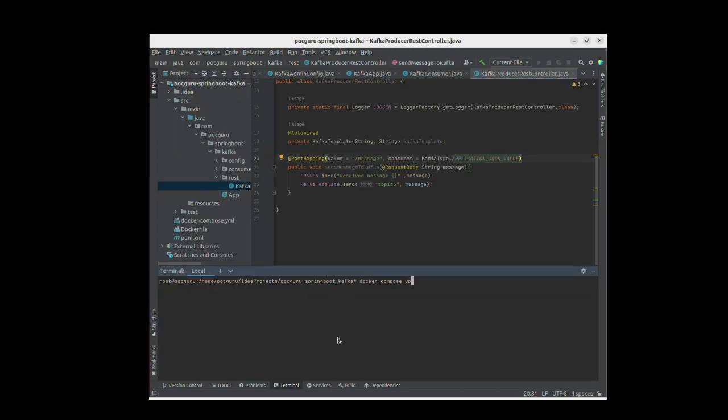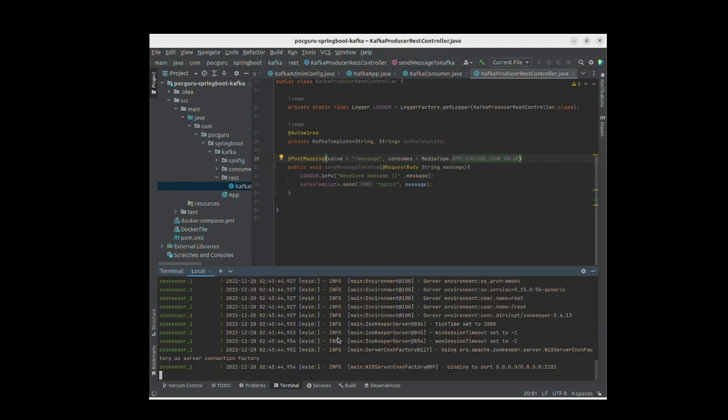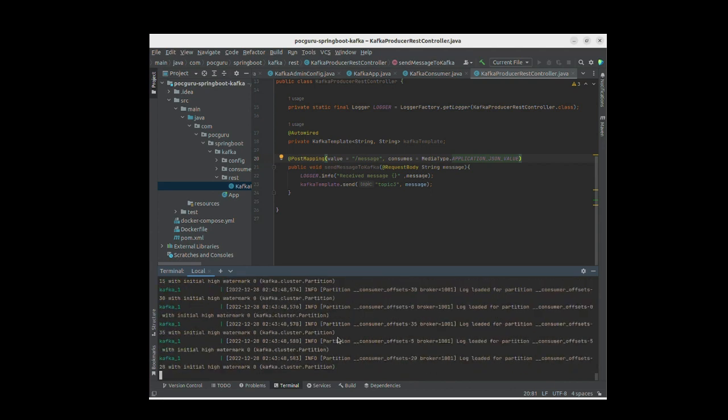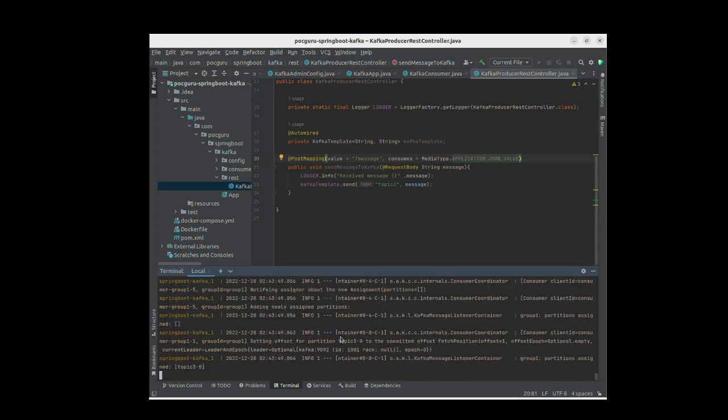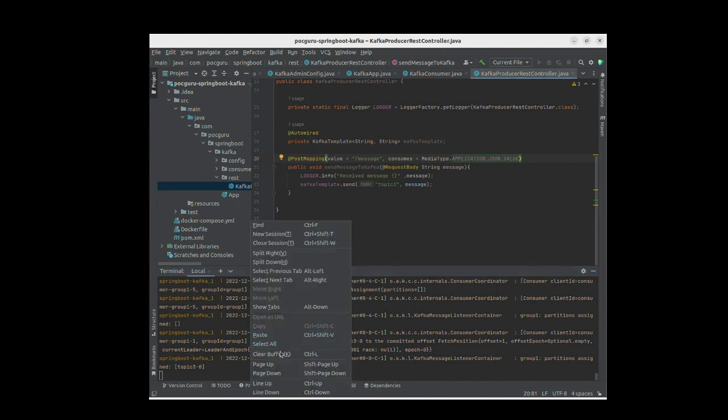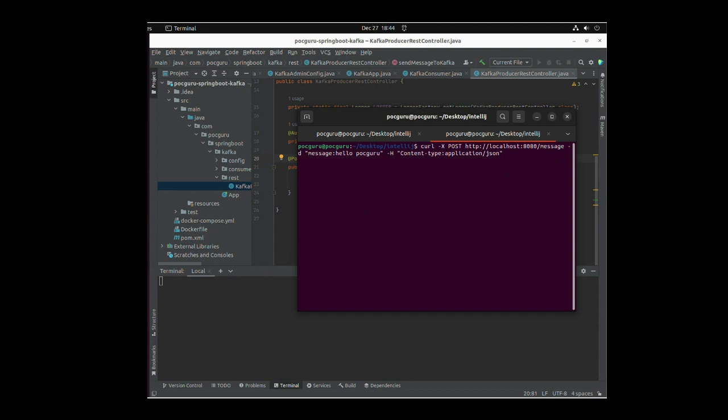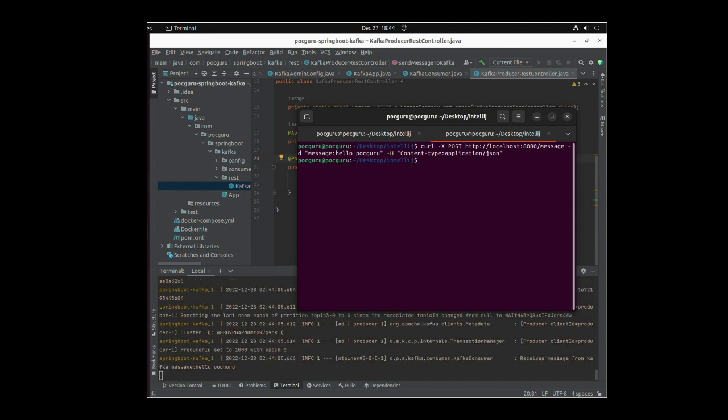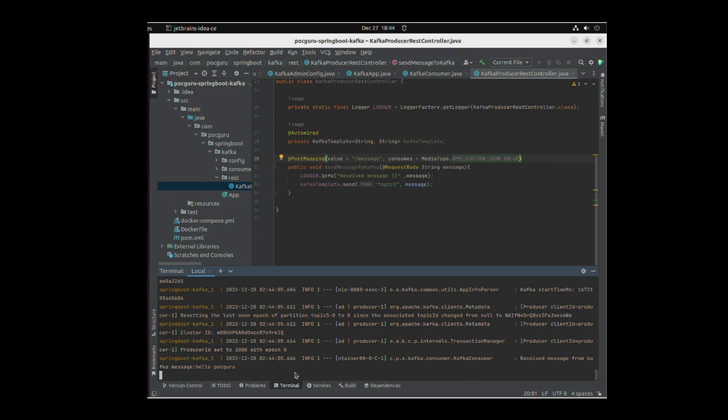Now that the Docker Compose file is ready, let's open the terminal and run the docker compose up command. This will bring up the containerized environment. You can see Kafka, Zookeeper and the Spring application up and running. Open the terminal and trigger the curl command to publish a message to Kafka. You can see in the logs that the message has been received by our Kafka consumer. If we scroll up, we should be able to see that the message was produced using the REST endpoint.